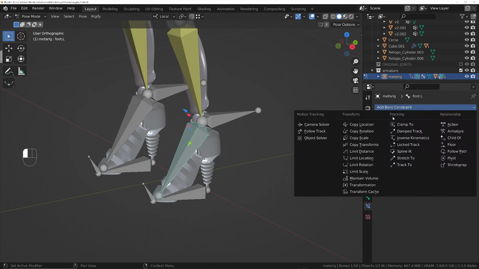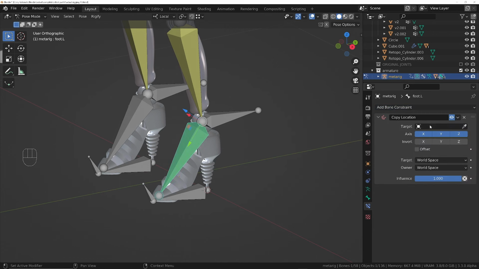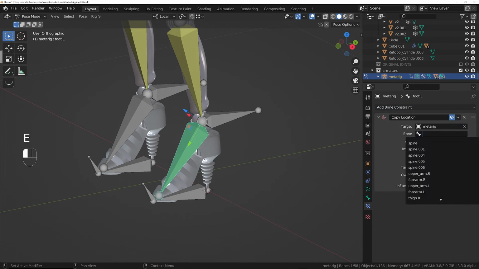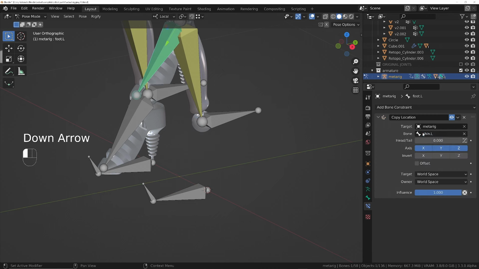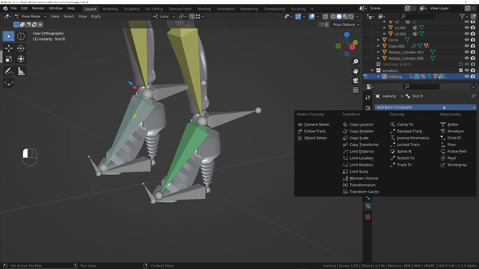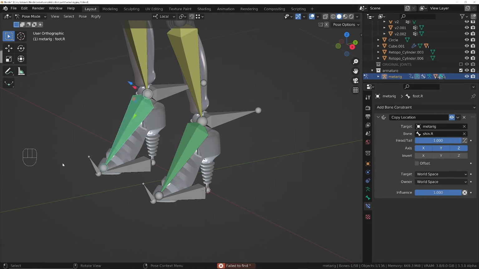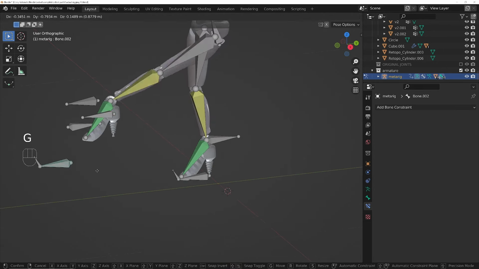So into constraints, copy location. This is going to be the location of the shin on the left hand side, and slide it to the tail, and then we'll repeat that on the other foot as well. Give it a quick test and it should be all good.